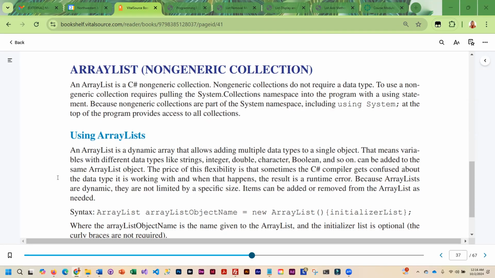And so it is a little bit more flexible than arrays and lists, but the flexibility does have a price. Sometimes the C# compiler gets confused about what data type it is working with. And when that happens, you get an exception error or a runtime error. So you do need to be a little careful when you are using an array list.